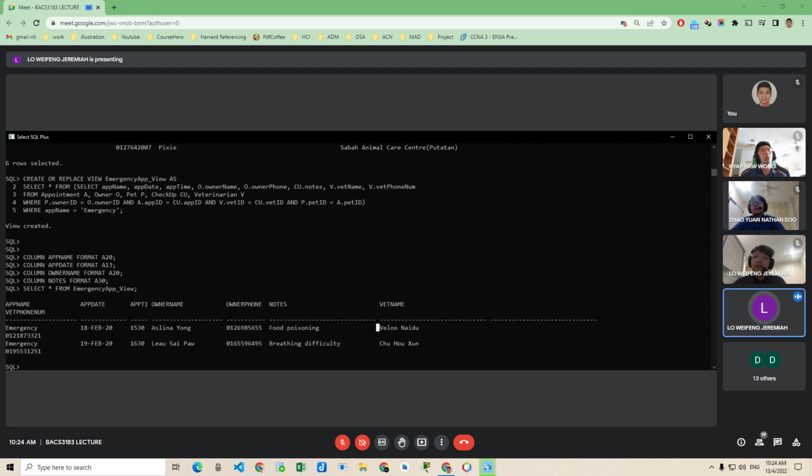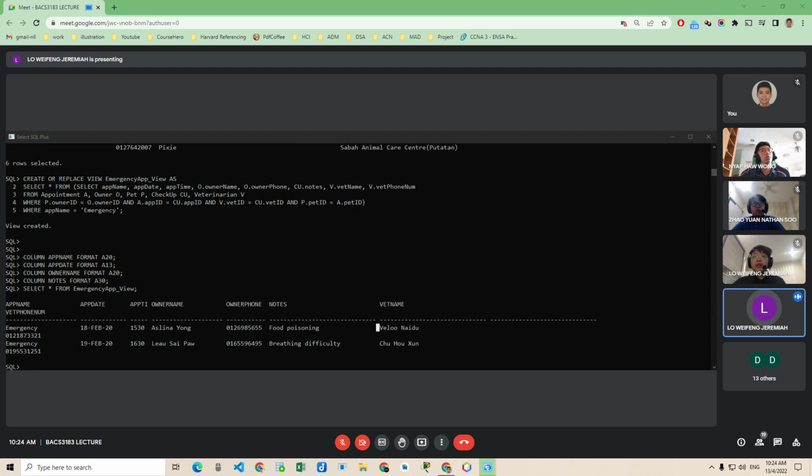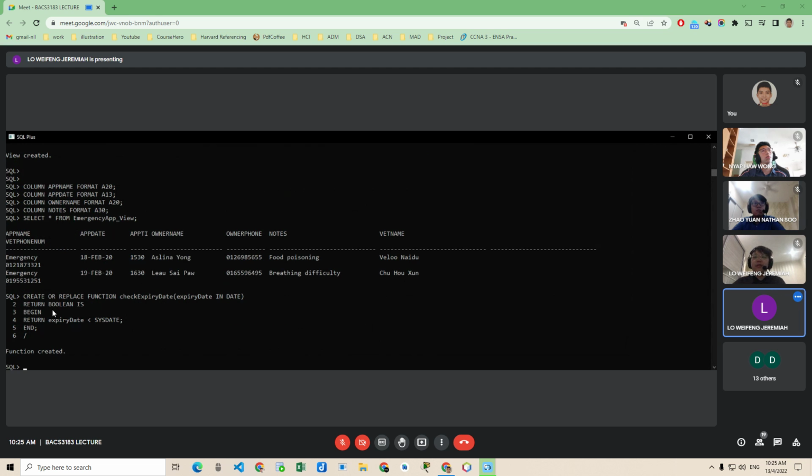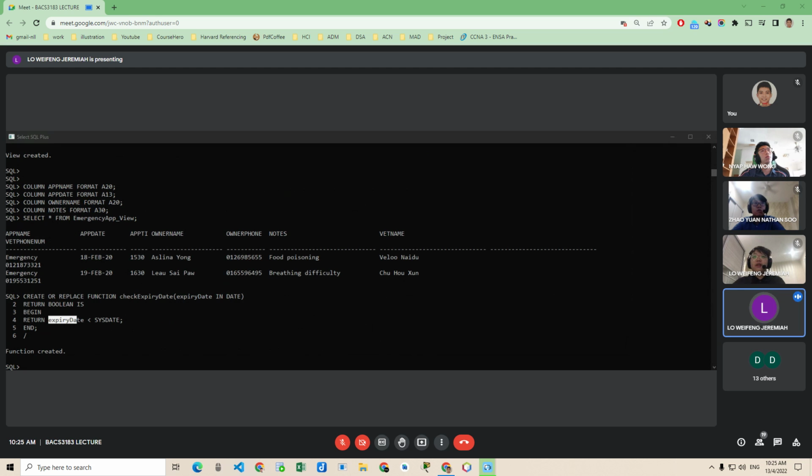And next I'll proceed to my first procedure, which is to validate the medication expiry date, because there are a lot of medications with expiry dates, and this validates which can still be used from this date onwards. So first I'm going to create a function to check the date from today onwards, using the sysdate to compare the expiry date. And I'll create the procedure.